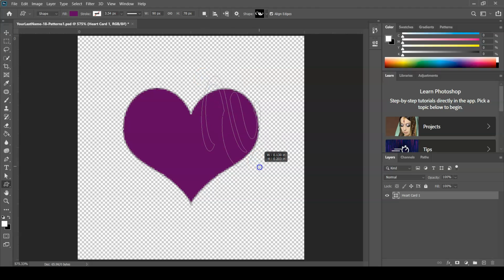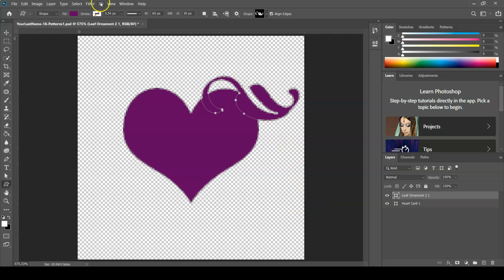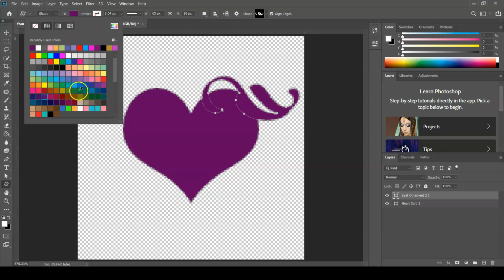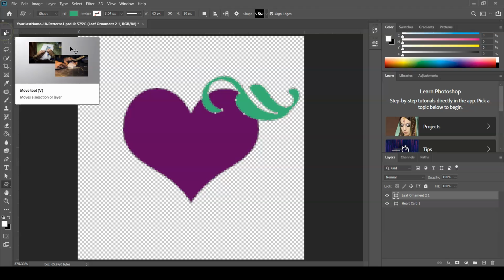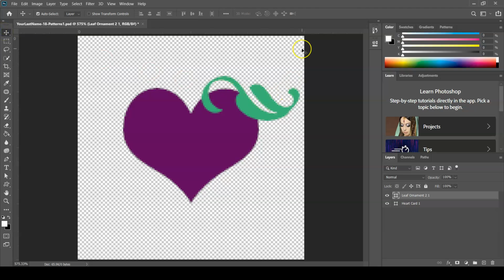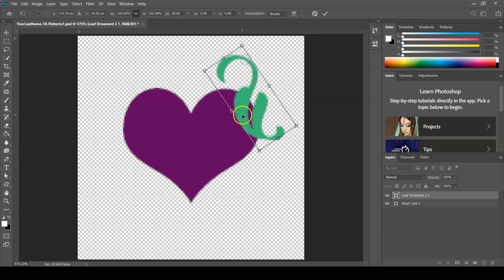I can come over here and hold my Shift key down to create the size I want. I'm going to change the fill color. And then if I want to transform that shape at all, I can go to my Move tool and then Command or Control T to transform. If I hover over the corners, I can rotate it, I can flip it.